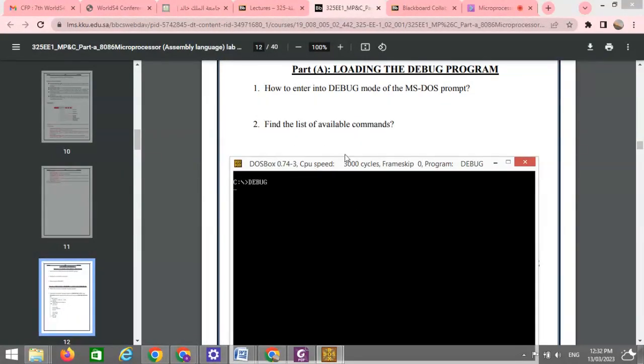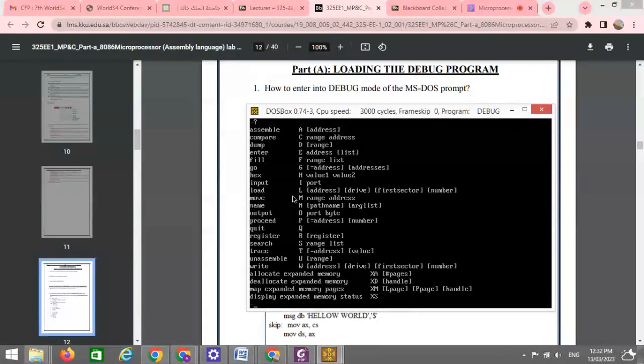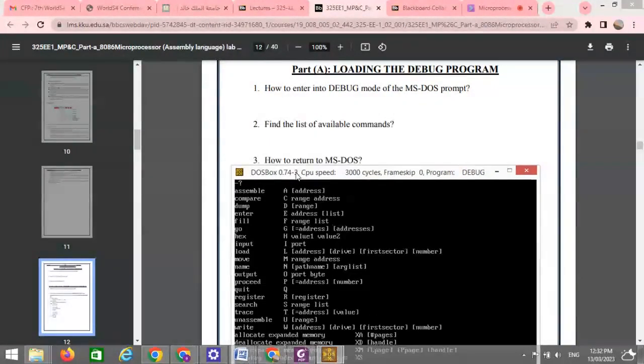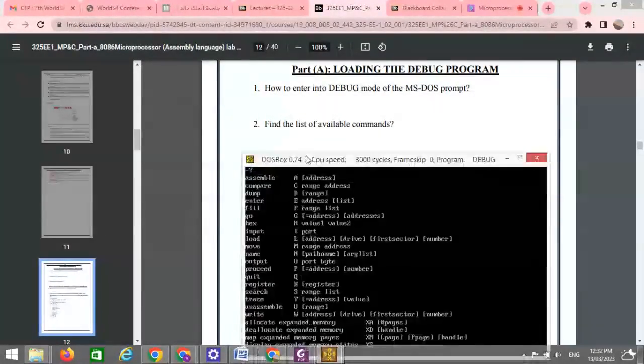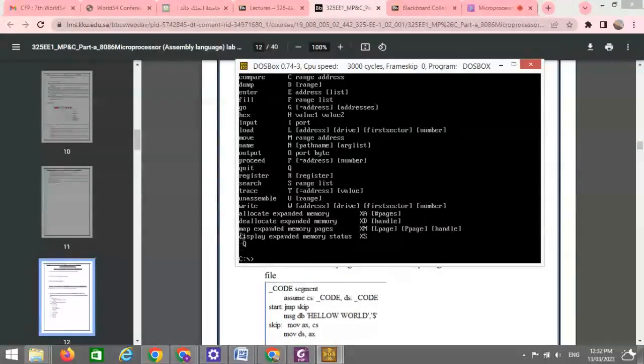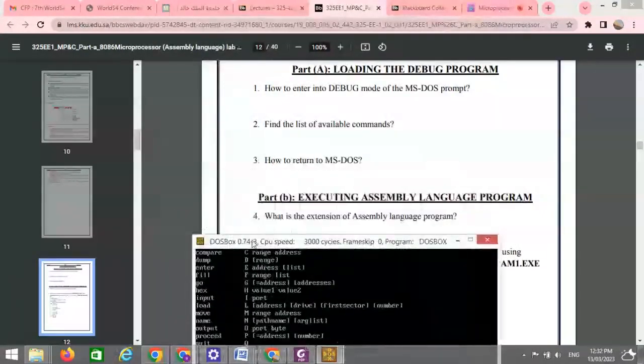Second, how do you find the list of all available commands? First go into the debug mode and then give question mark. It will give you list of all the commands which are available in the machine. This is the second answer. Third, how to return to the Microsoft DOS operating system? It means how do you come back? Just press Q. Q is for quit. It will come back to MS-DOS prompt command line again. This is the answer 3.